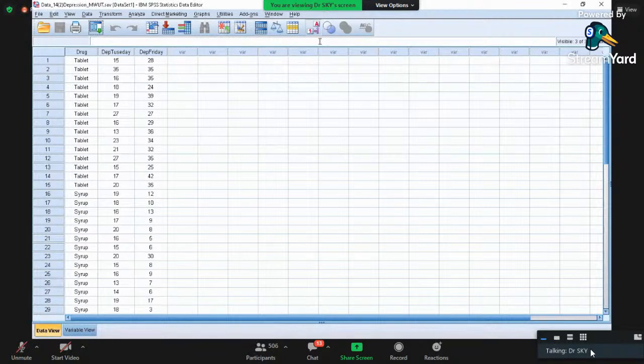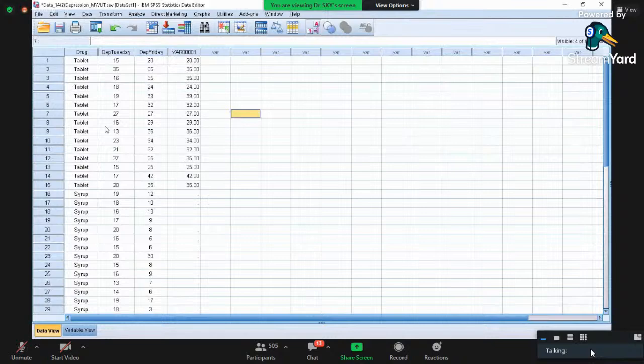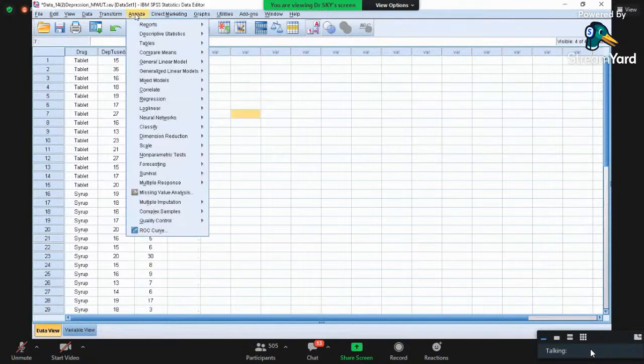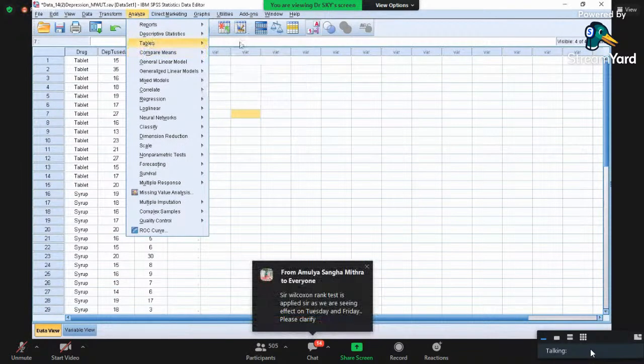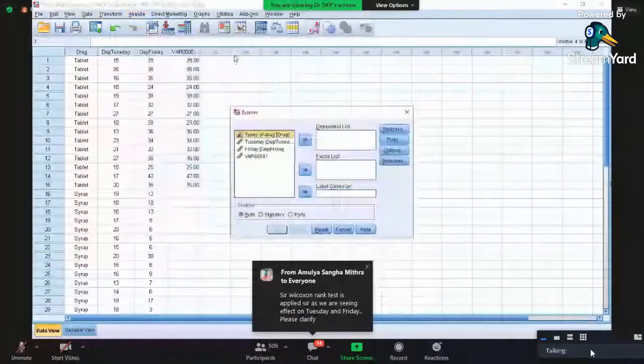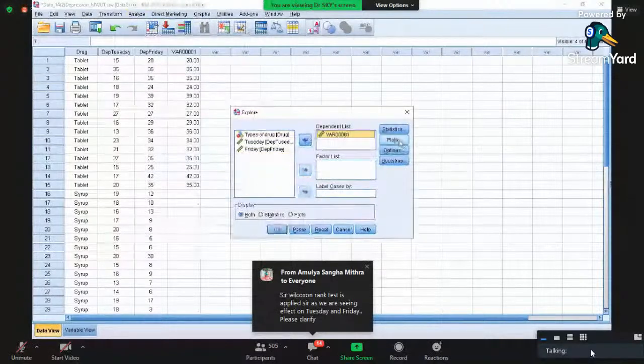Okay, so tablet and syrup, 15 each. To check the normality or non-normality, we have to extract these observations separately, 20 each. So this way we are taking them here. Here we are just checking the normality, so we will go to Analyze, Descriptive Statistics, and Explore, and we will apply this one here and go for the plot.